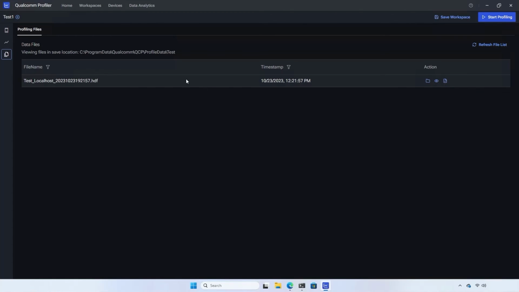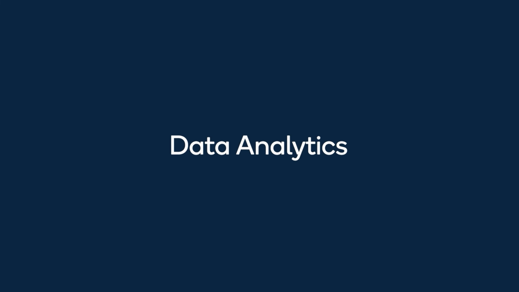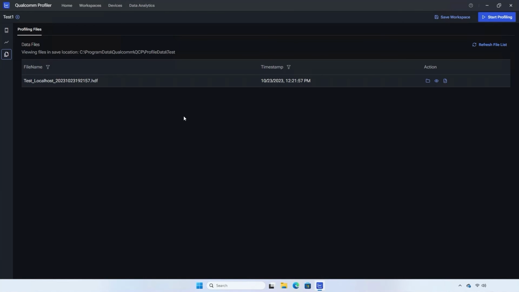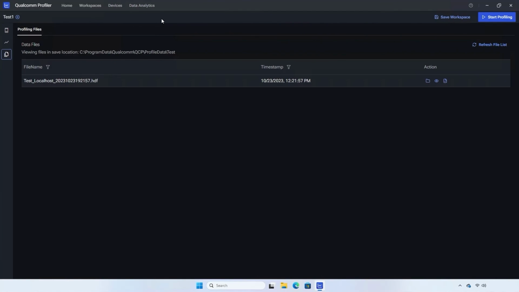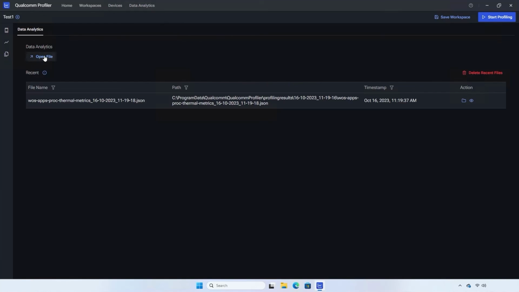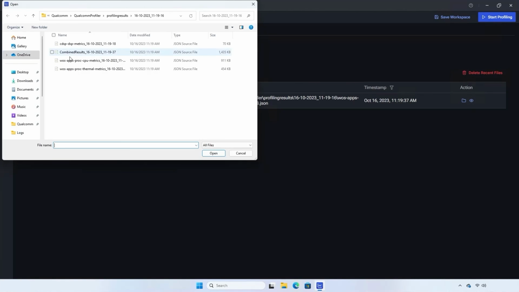You can also opt to open a different data file aside from the ones in this table by opening the Data Analytics page. You can reach the Data Analytics page by selecting the Data Analytics option in the toolbar. On this page, you have the option to open a file or select one of the files in the recent tables. Clicking the Open File option will open a file explorer where you can select a file on the host machine to open in your application.